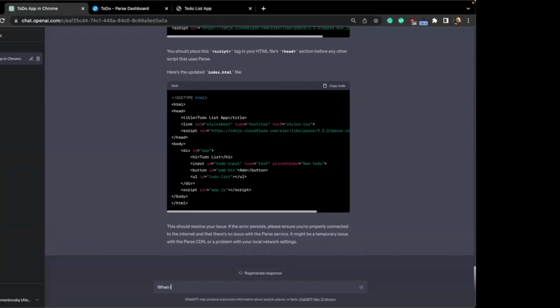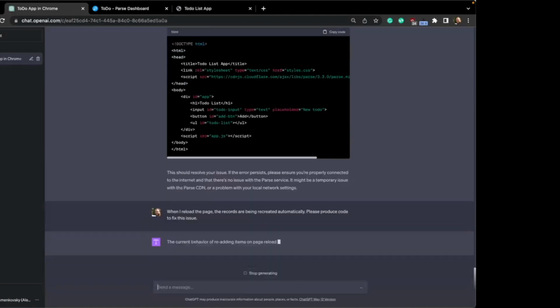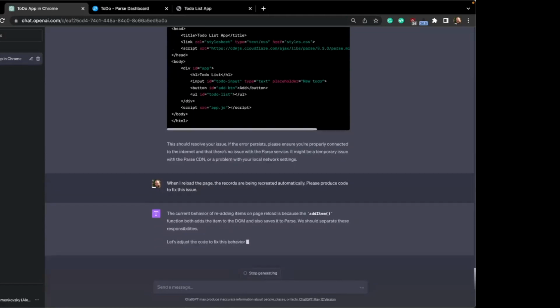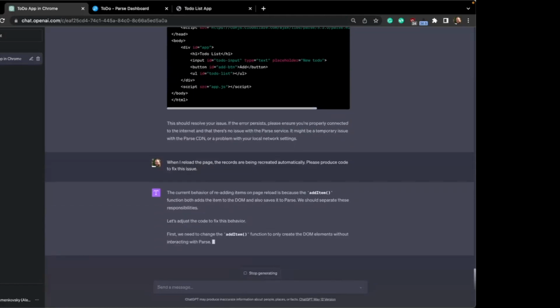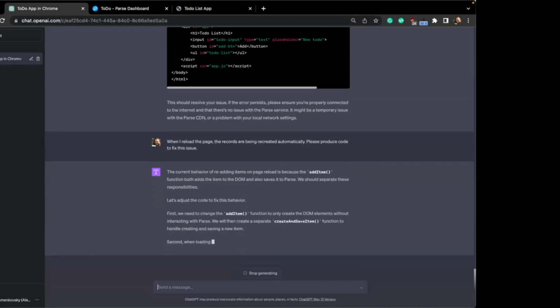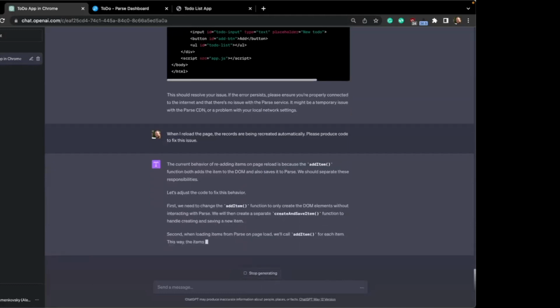So when I reload the page, the records are being recreated automatically. Please produce code to fix this issue. So it's going to change the add item function.